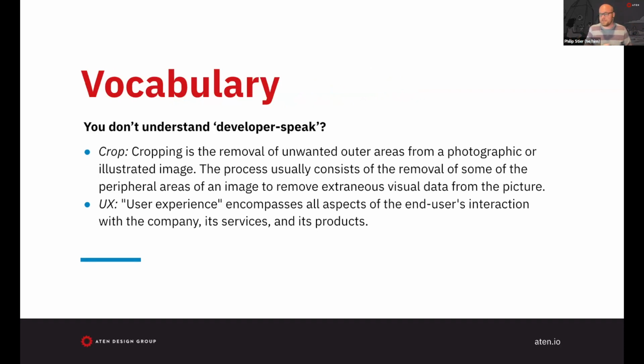First, crop. I'm sure a lot of you know what that means. Cropping is the removal of unwanted outer areas from a photographic or illustrated image. The process usually consists of the removal of some of the peripheral areas, outside areas of an image, to remove extraneous visual data. And then UX, which stands for user experience, which encompasses all aspects of the end user's interaction with the company, its service, and its products. Today, it'll be Drupal.